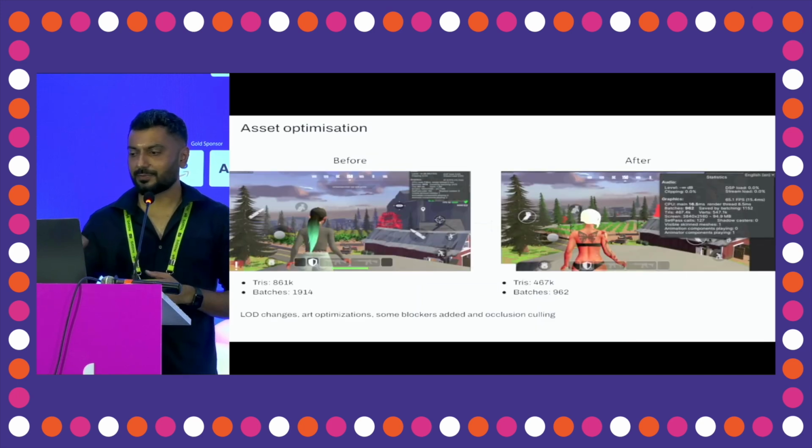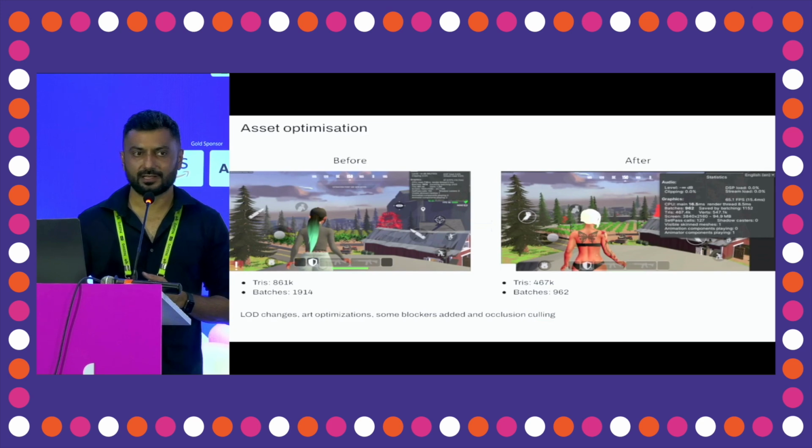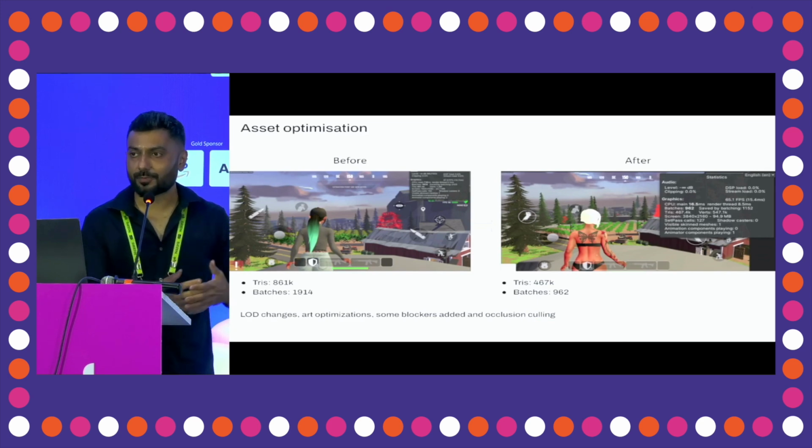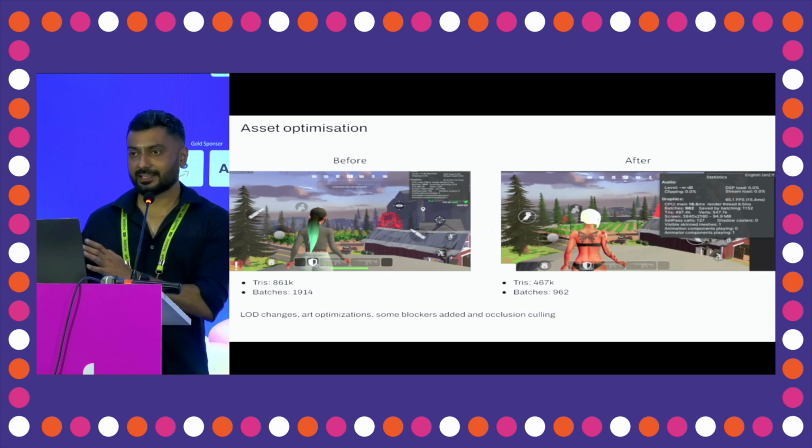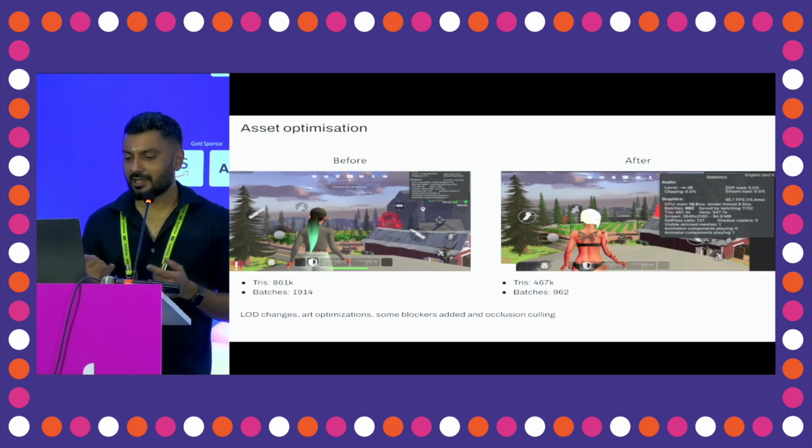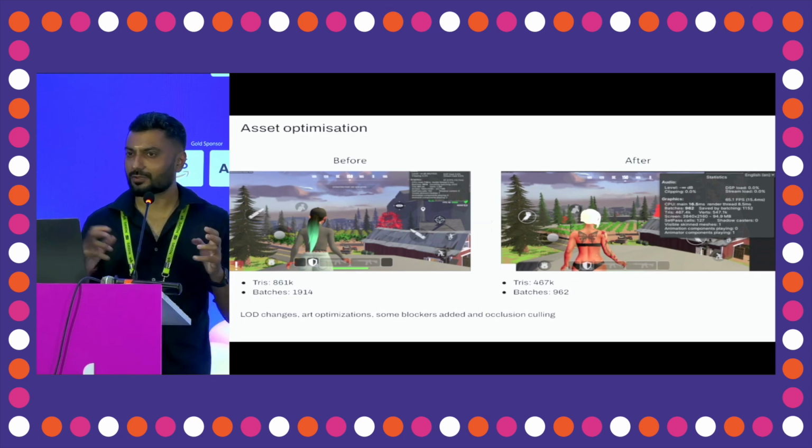Here is a before and after image of one of the shots of our game. On the left, these assets were already optimized from the art side. Here we have 800K triangles and 1900 batches. On the right-hand side, almost looking the same, we took a very basic pass, and it's almost 100% more performant than the left side. The basic techniques we used were just LOD changes, art optimizations, and including some occluders in the game.